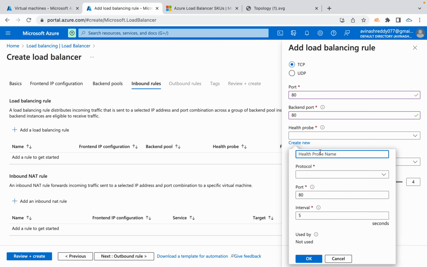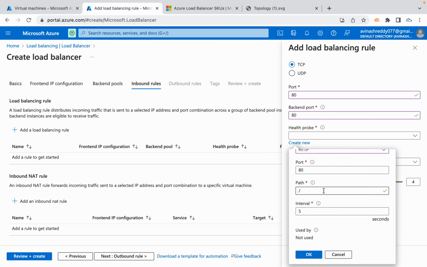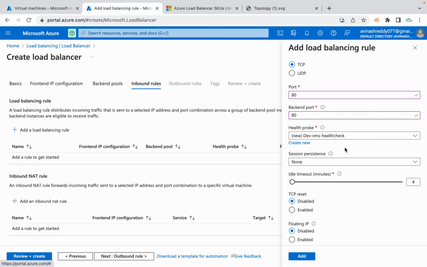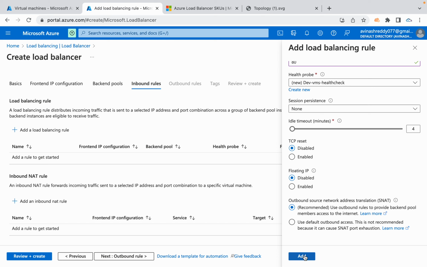Give a health probe name, dev VMs health check. For the protocol, I'm going to use HTTP, and I'm going to verify over port number 80. If you want to verify with a slash, you can give that. If you have any specific web page to perform this probe, like status.html or index.html, you can give that. You can also set how frequently you want to perform this health check, in intervals. Then click on OK. All right, we are creating one health probe now. Then I'm going with all the default options, click on add.